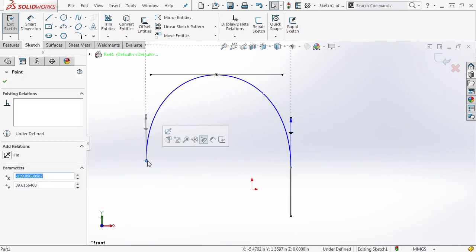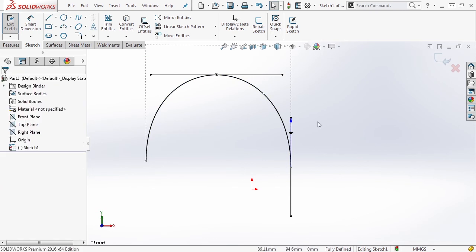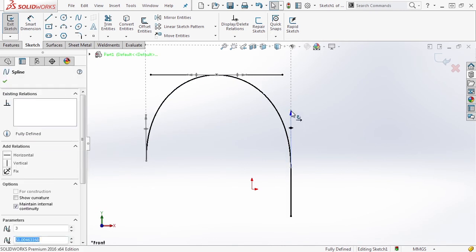If we take this left endpoint and fix it, you notice that the spline is now fully defined. We do have control over the weight of this handle, but it really doesn't have any good way for us to adjust the curvature. This point is fixed, it has tangency here, and there's really no control over this handle.